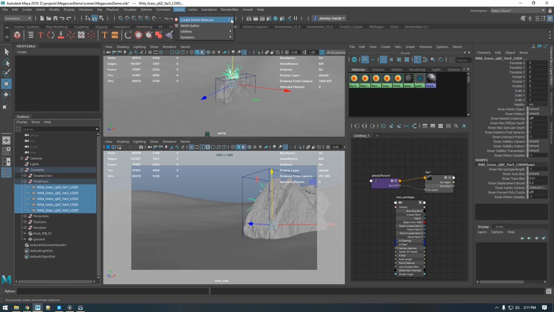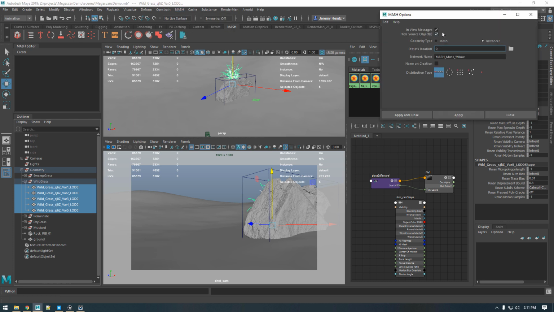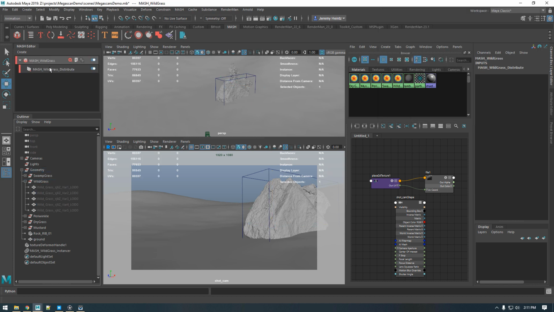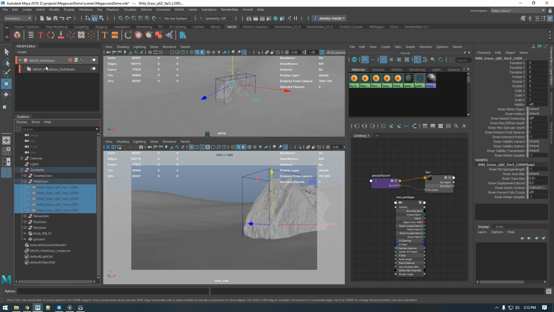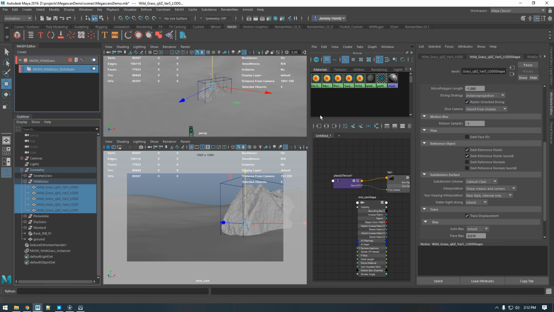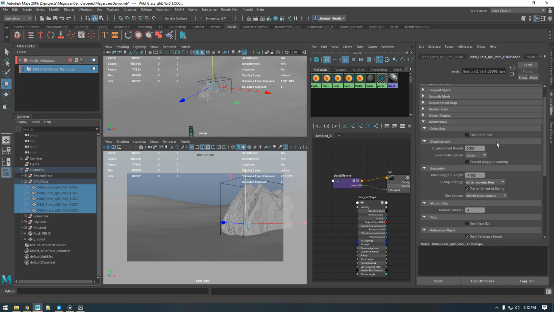Now, what I'd actually like to do, just to verify, is go over to the animation toolkit, go to the mesh menu and do the options, and make sure you have it as an instancer. I think by default it's mesh, which is actually copying the objects, which we don't want. We want instances of the objects. So we're going to call it mesh wild grass, apply and close. So now we have a mesh network of the wild grass. You'll notice these are hidden. It hides them.